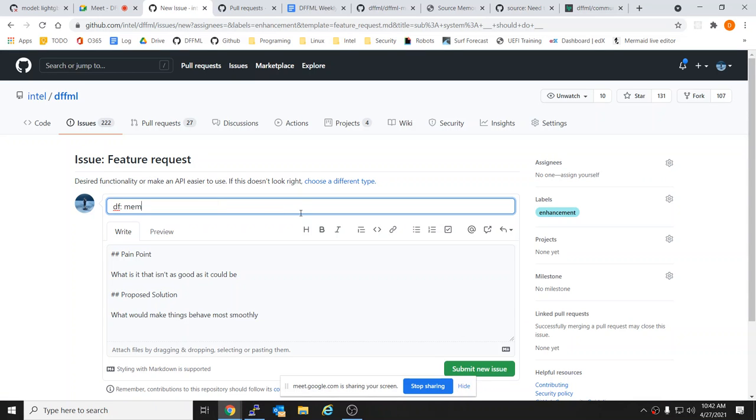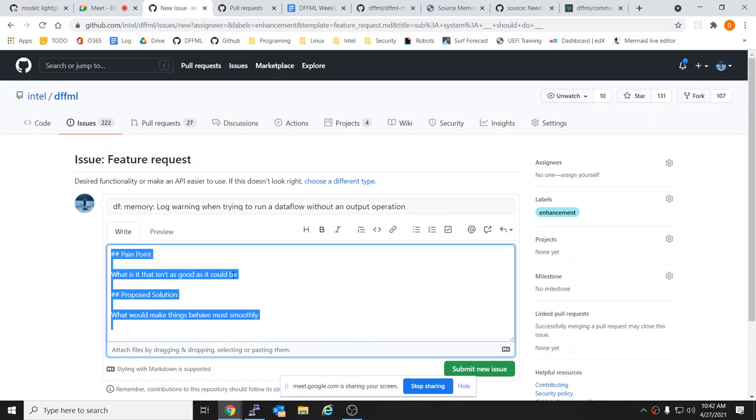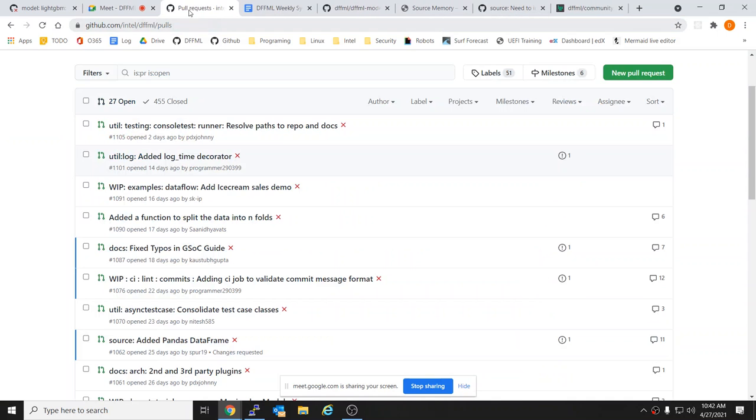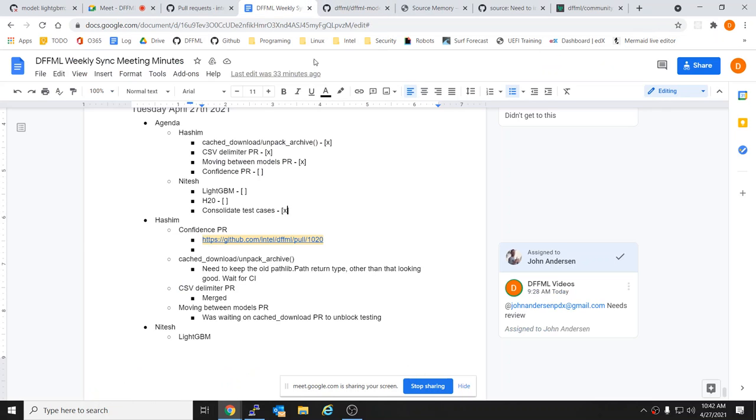So let's say DataFlow memory, or maybe this, should we do it? We should probably do it when we try to run the data flow, because if we instantiate a data flow, we might call dot update and add an output operation to it. So let's say log warning when trying to run a data flow without an output operation. It's an easy one to miss. All right. Great. Cool. Sweet. Good stuff.